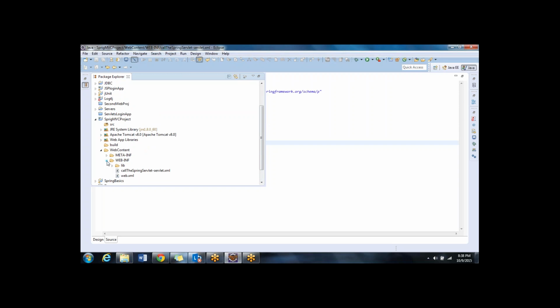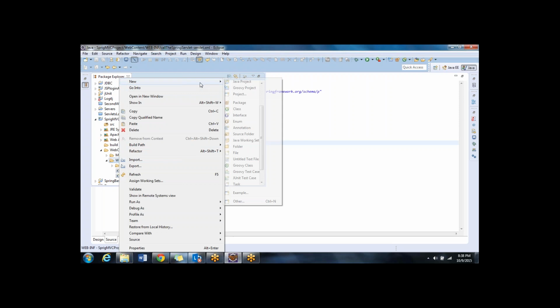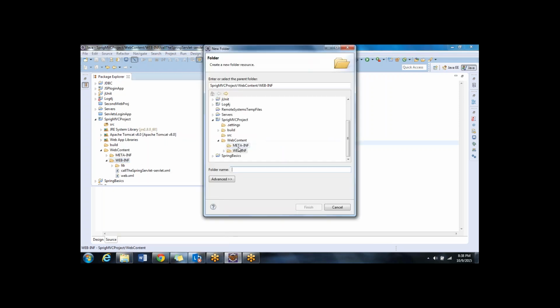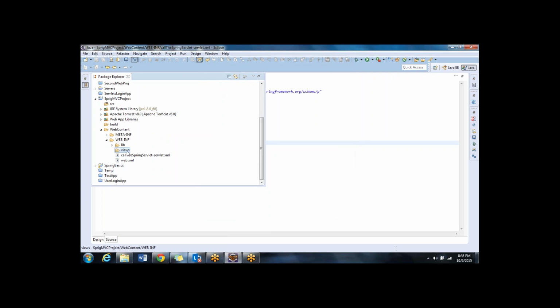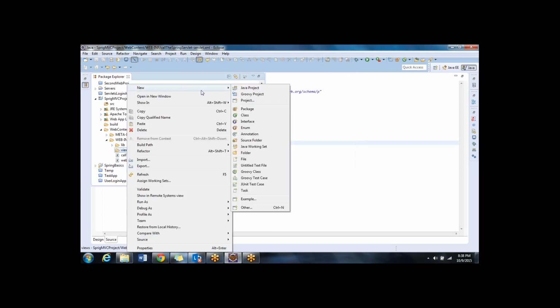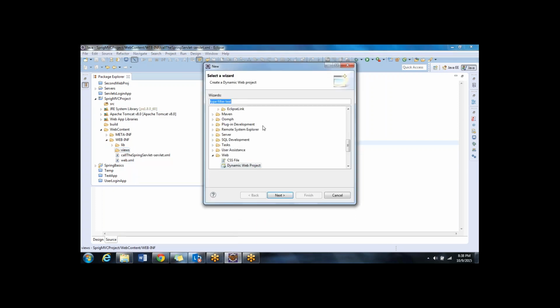So inside WEB-INF I will create a folder called views, or any name. The folder name can be anything. Model view controller, all the views will be written here. So inside these views I will go ahead and create a page called a JSP page.